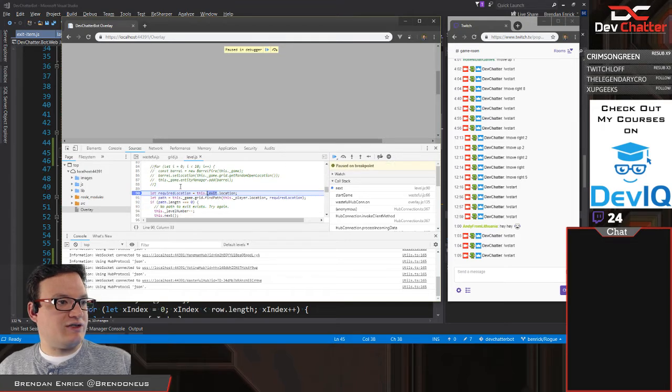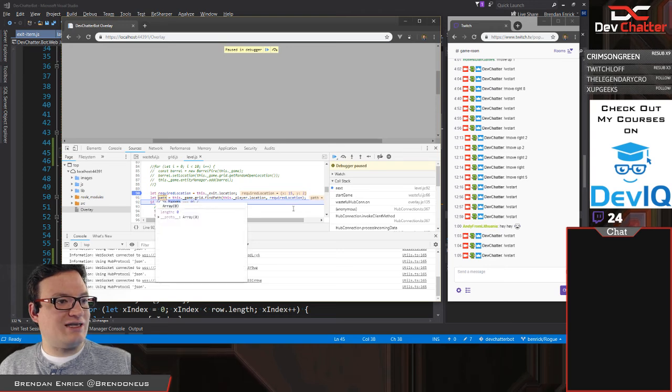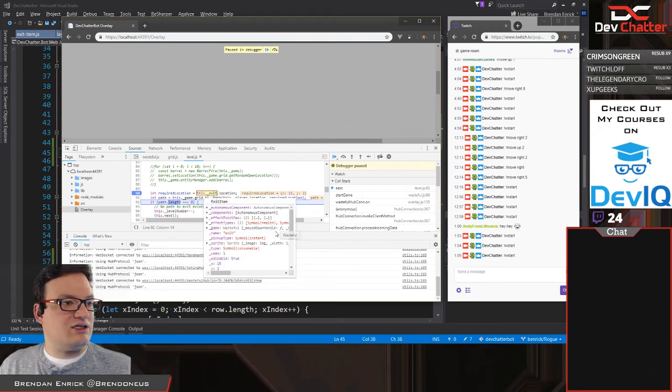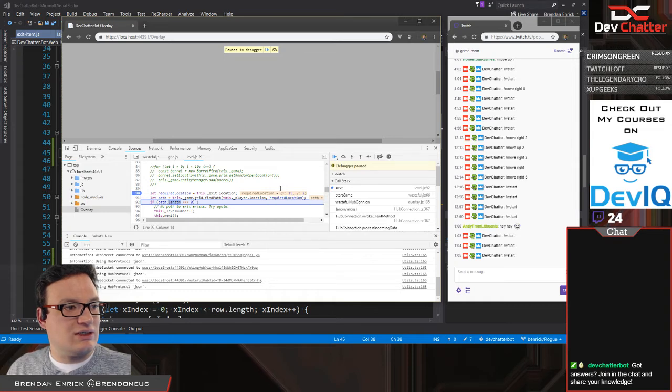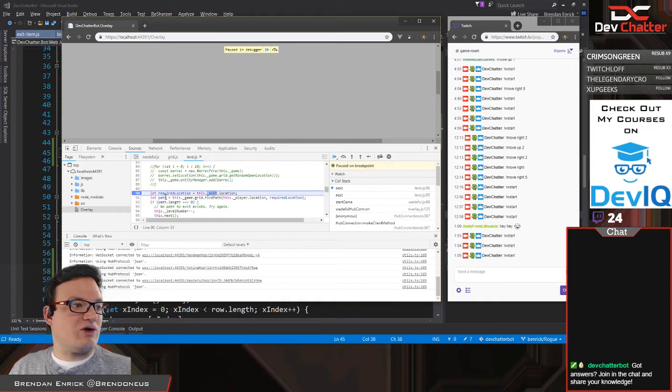Remove some of these breakpoints I created a minute ago. So here's our required location at 15.2, and the player location is at 3.3. So in theory, path came back empty again. You're telling me it can't find a path from 3.3 to 15.2? Alright, I'm going to remove that requirement. We're removing it. We're going to see where it's drawing it.